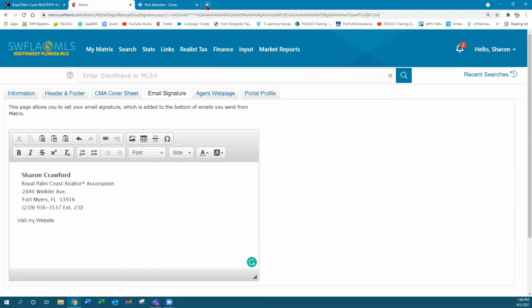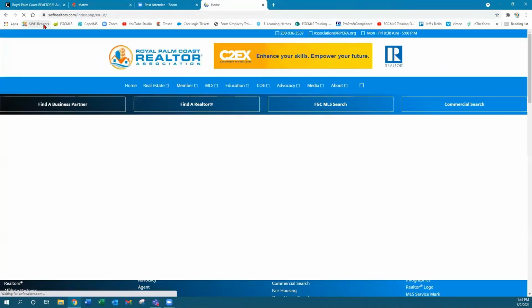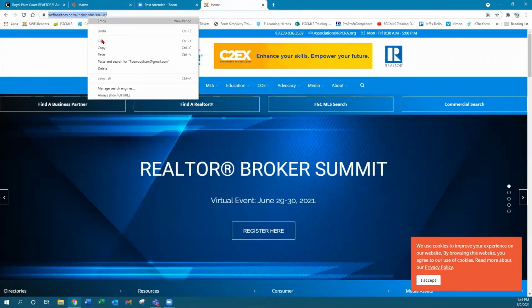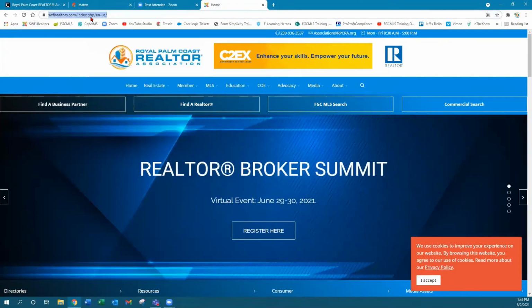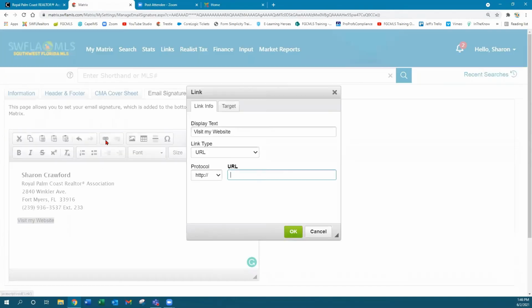Now let me just open a new tab really quickly. I'm going to go ahead and grab the association website. I'm just going to copy that URL from that address bar right there. Now you see where it says visit my website. I'm going to highlight that text and I'm going to click on this chain link icon, and I'm going to right click and paste that URL in there.